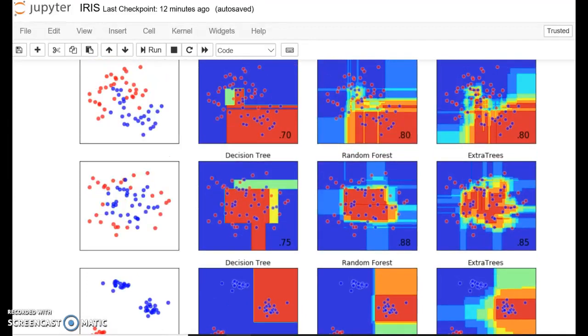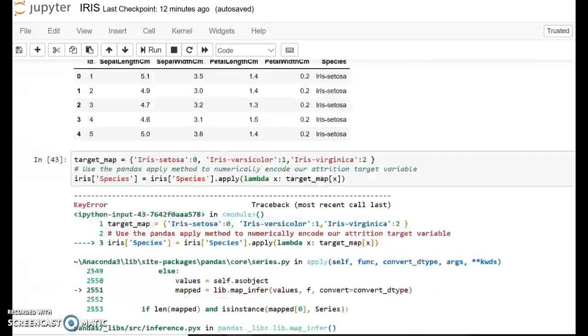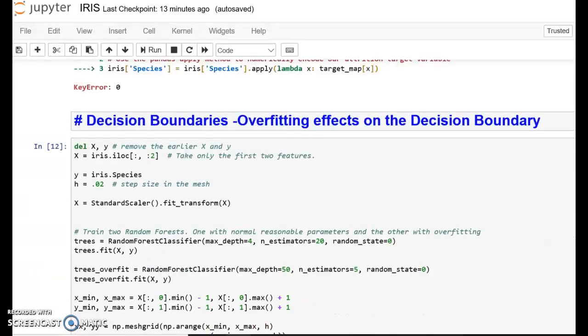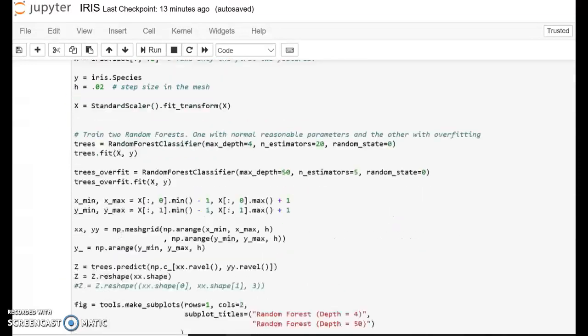The main idea here is how correctly the blue dots are falling under the red regions. So in the first case, it is cutting off a few points, and we could see the accuracy is 70%. However, in the extra tree model, it is fitting better, and we get a higher accuracy. And likewise, moving on to the decision boundaries, we see overfitting effects on the decision boundaries.